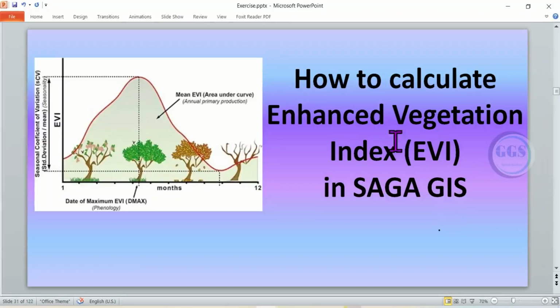In this video, I want to show you how to calculate Enhanced Vegetation Index in SAGA GIS. The Enhanced Vegetation Index is an optimized vegetation index designed to enhance vegetation signal with improved sensitivity in high biomass regions and improve vegetation monitoring through a decoupling of the canopy background signal and a reduction in atmosphere influences. So I want to show you how to calculate it in SAGA GIS.